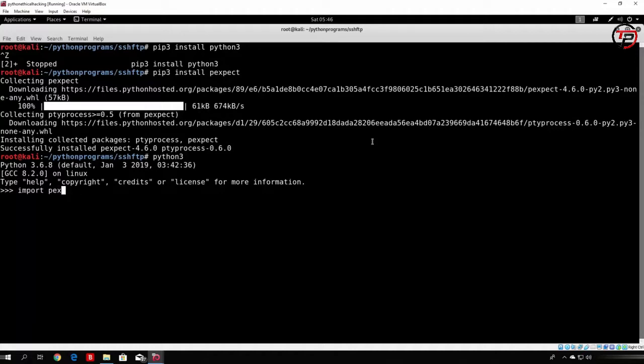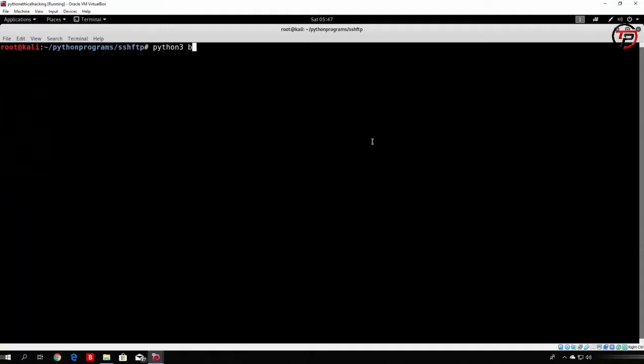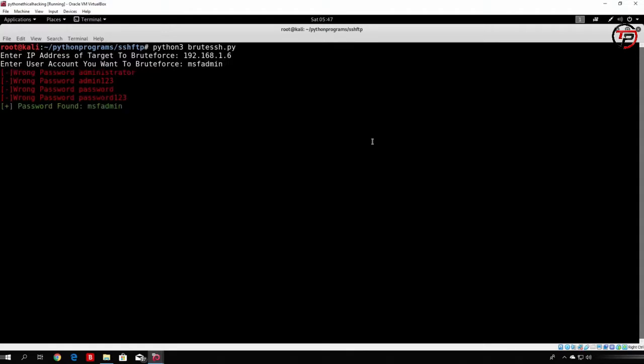Pexpect. So it works now. Let us run the brute script. Enter the IP address of the target to brute force, 192.168.1.6. Enter the user account you want to brute force, MSFadmin. So wrong password, let's see if it will find it, and we can see our program works. We found the correct password, we printed it out in green, it is easily noticeable, and our brute forcer is now complete.